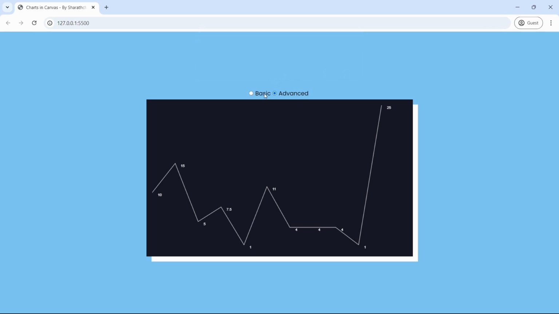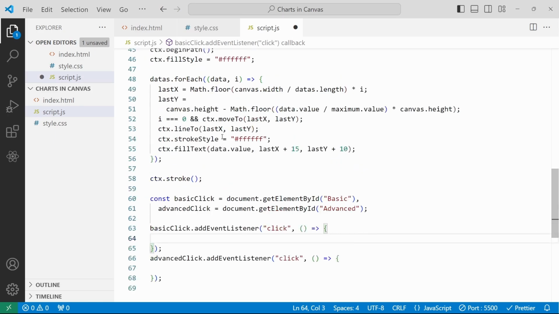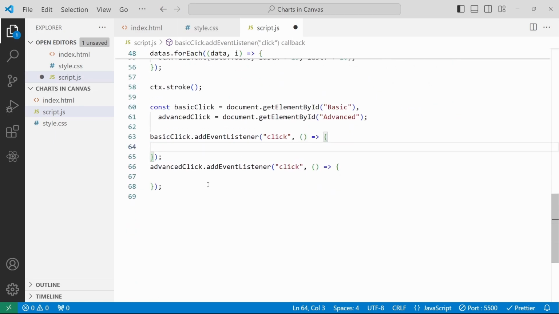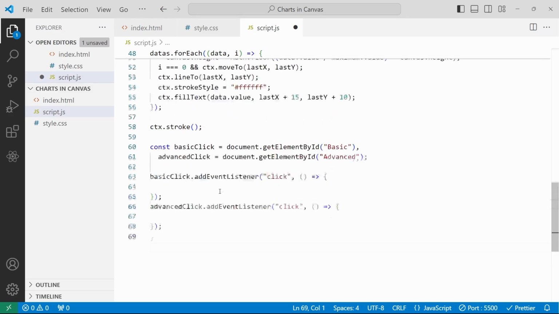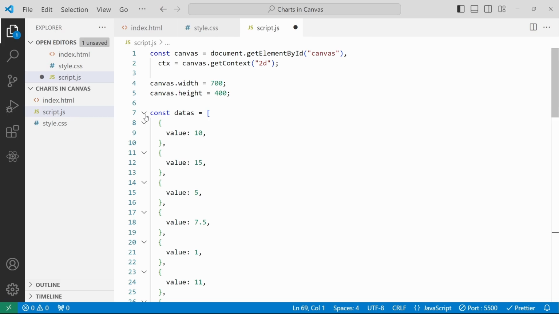If I click on basic, we'll get the alert message of basic. That is how the click event will work. Now inside this, we need to create the functions. Whenever we click basic, we need to run this as a function. Whenever we click advanced, we need to create one more function to display that. As I said, for this, first I will make this as one function.